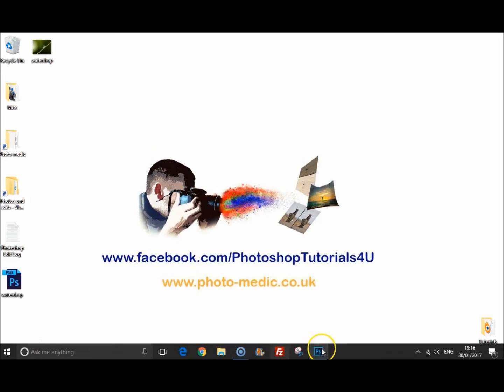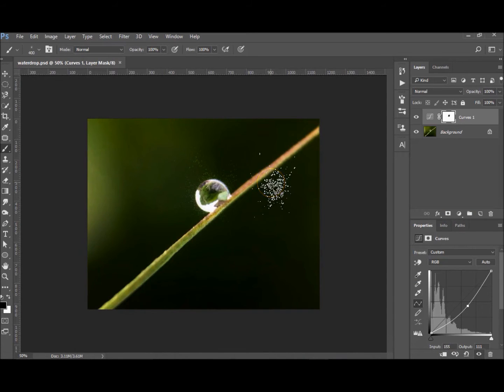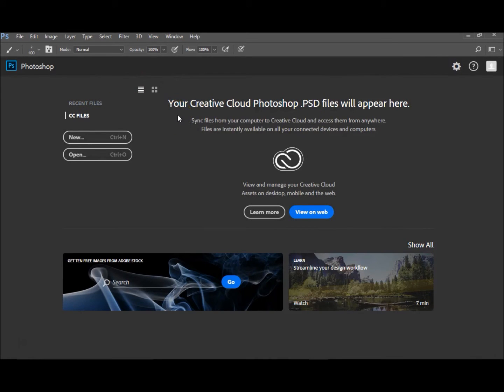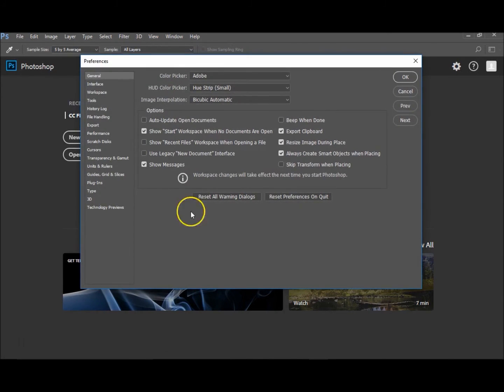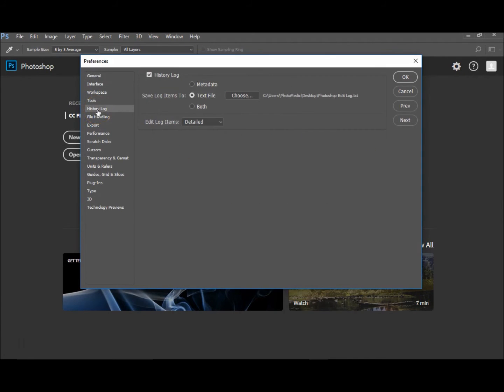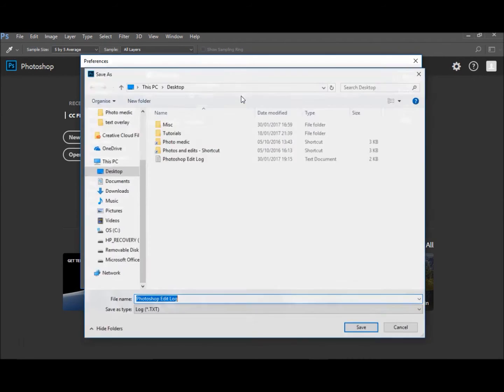Okay, so for more complex edits, you'll see loads. I mean, you can get pages and pages full of detail explaining exactly what you do. Okay, so first you want to go up here to Edit and go down to Preferences and History Log, or you can press Control K, it will bring up the General tab, and then go to History Log just over here. And you want to choose a destination.